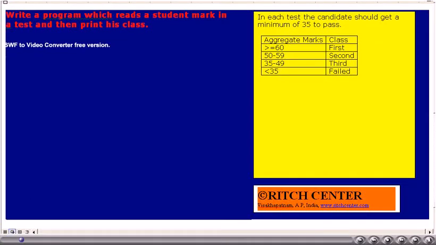This program is supposed to read a student's marks in 5 tests and then print his class. In order to pass or get any class, the candidate should get a minimum of 35 in every test. And then, if the average is greater than 60, he will be classified as first class. Greater than 50, second class. Greater than or equal to 35, third class.